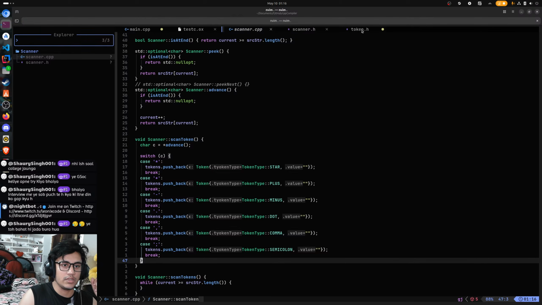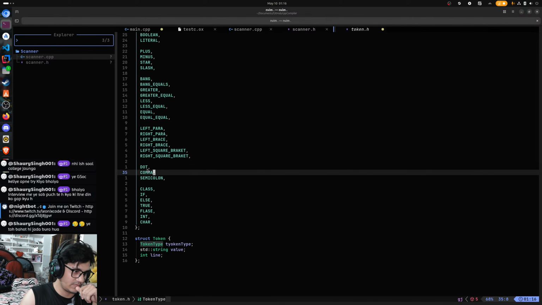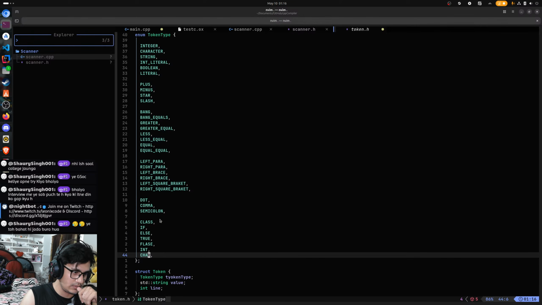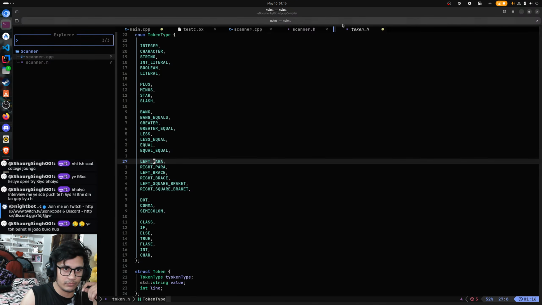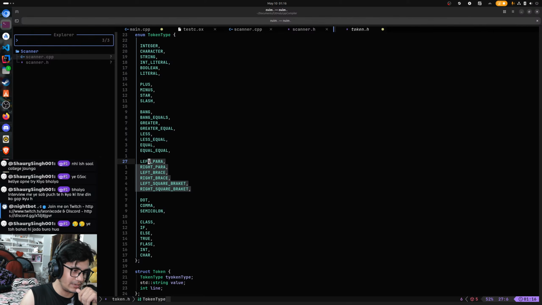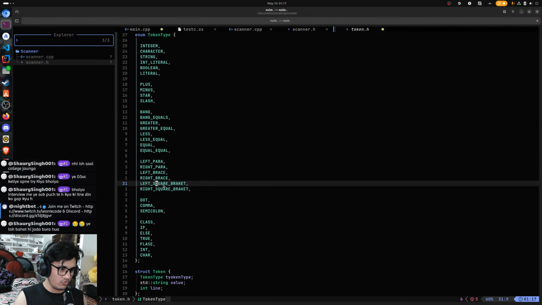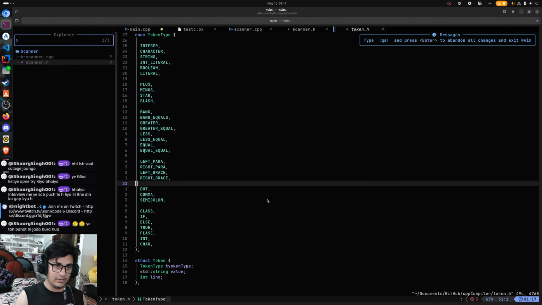Okay, so the next thing: dot, comma, semicolon, class, if, else, true, false and char — these will be different. Then we have left paren, right paren, left brace, right brace. Since we're only talking about single characters right now, we need all of these. I am going to remove these two also, because I don't need them, not right now.